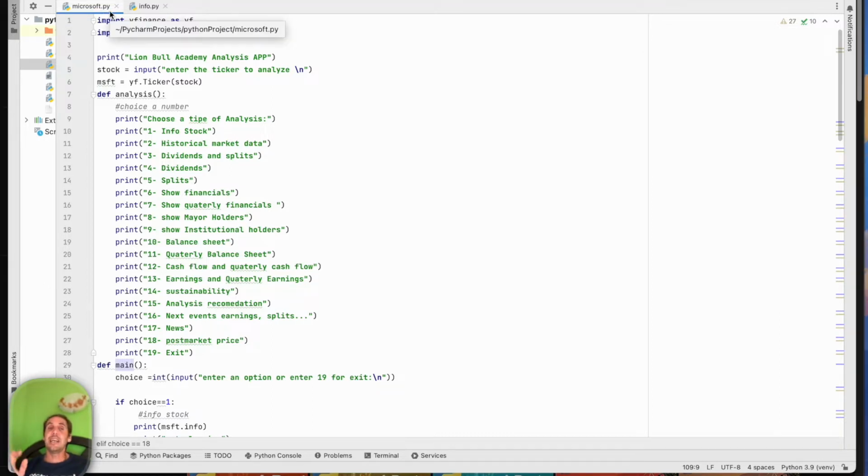I call it Microsoft because I was planning to use only one stock, but then when I started programming it, I decided to make it an already useful application: you just type in the stock or the ETF you want to study, and then choose the kind of analysis you are interested in, the kind of data you need. So I made the program really nice. What exactly does this program do?